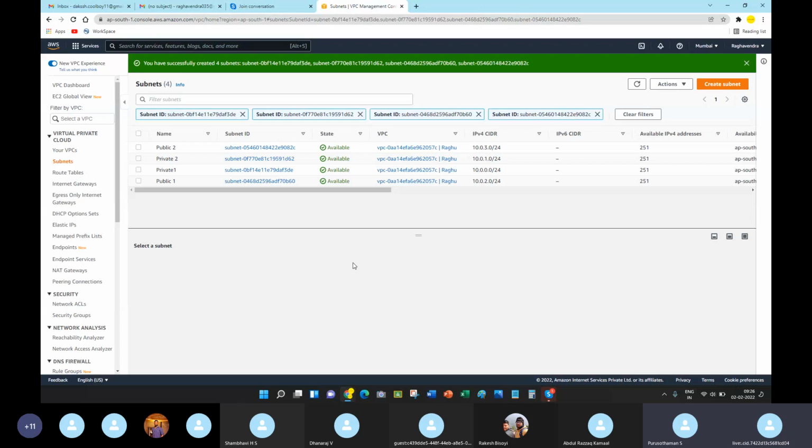So now we can see the route tables and internet gateway things. Okay. So does anyone have to complete, or has everyone completed?